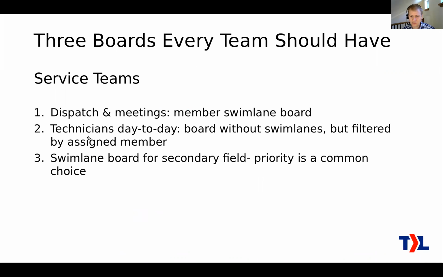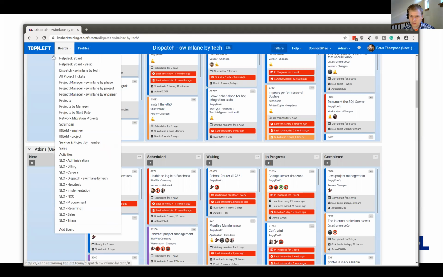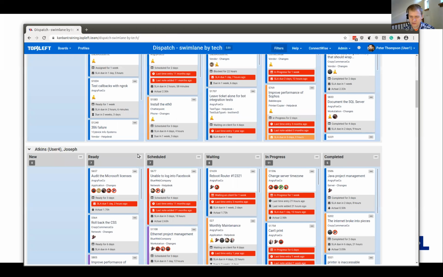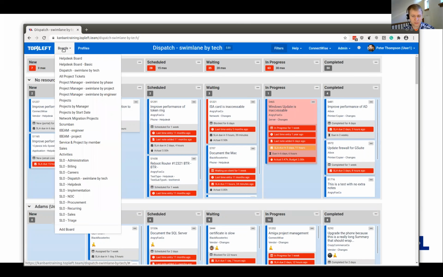The technicians' day-to-day work, they don't really want to work in a swim lane board. So let me explain this sort of board that we're going to have for them. Yes, engineers don't want to work out of this because we're looking at everybody else's work and unassigned stuff. So they're not really concerned with that. It's just a lot of noise.